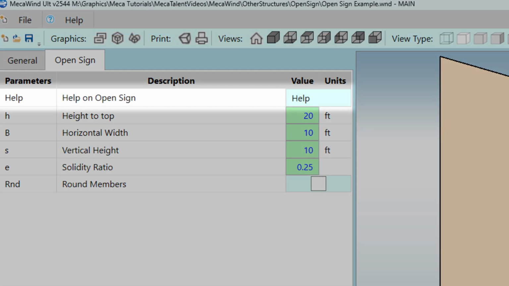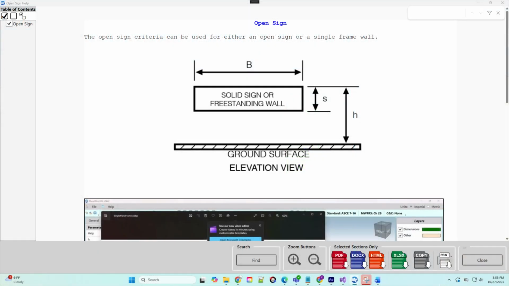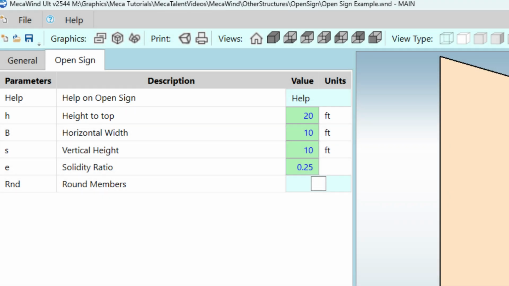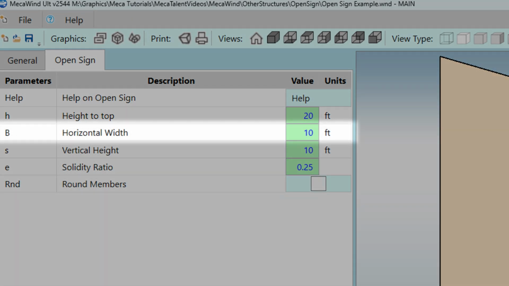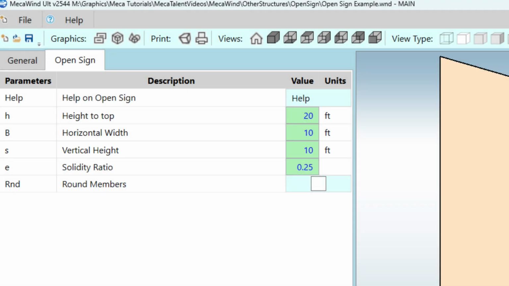The first option is a Help button, which provides a graphic to illustrate the inputs for the open sign definitions. Height from the grade is how high the sign is from the ground floor to the top of the sign. Now we enter the width of the sign. The vertical height refers to the height of the sign itself, and so if the sign is on grade, this value will be the same as the height to the top that we previously entered. If the sign is elevated above grade, then this vertical height will be less than that.